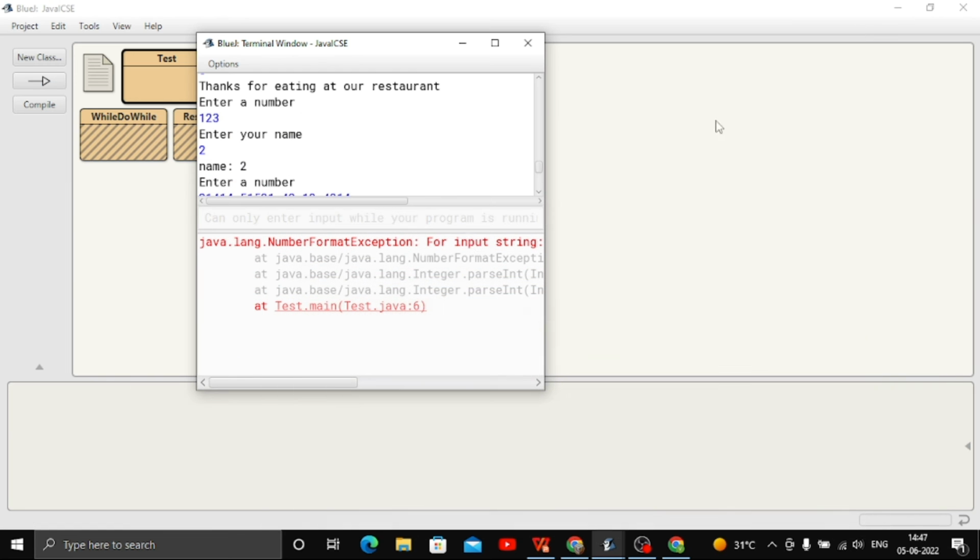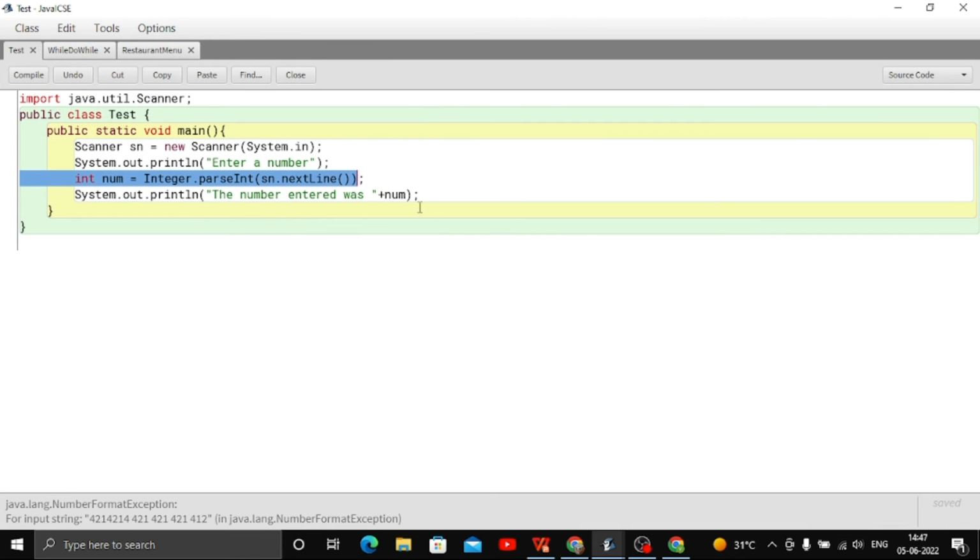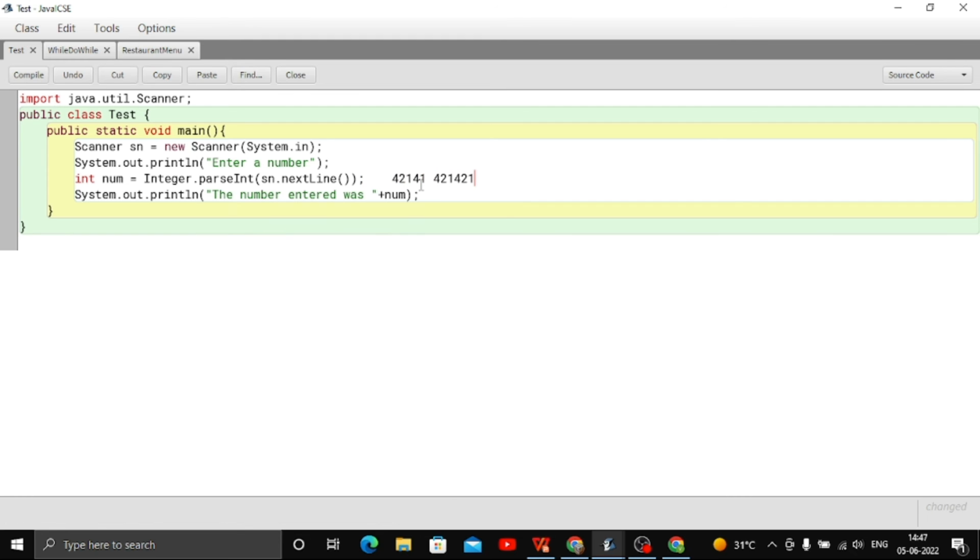Okay, now why was there an error? NumberFormatException for input string 4214214, this one, with spaces I've added. I tried reading it as nextLine and converting it to an integer. So why doesn't Integer.parseInt work for a number like this?